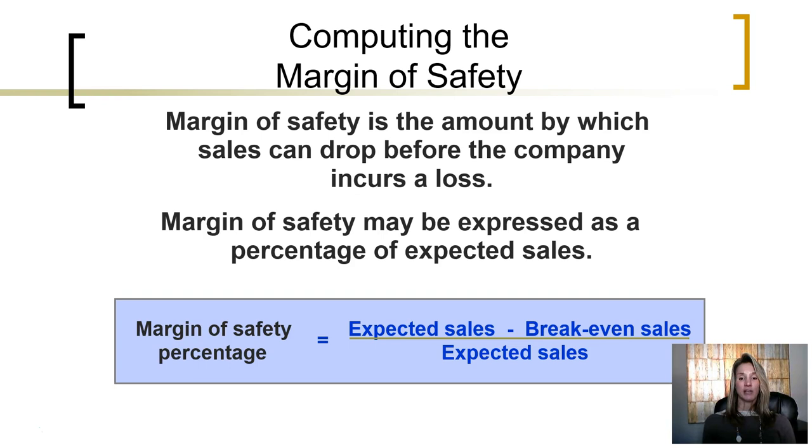The final calculation we can use is called the margin of safety. The margin of safety is the amount by which the company's sales can drop before the company incurs a loss. The margin of safety may be expressed as a percentage of expected sales, or it could be done in dollars as well. If we want it in just straight dollars, we would take the dollar amount of sales that management expects and subtract out the dollar amount required to break even.